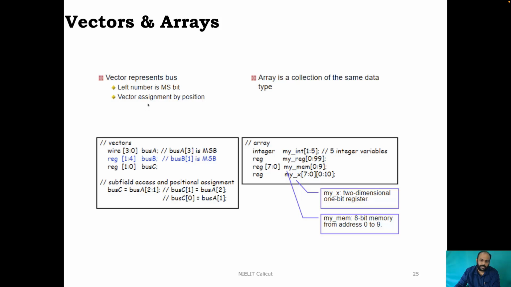So vector assignment by position is there. You can see the examples in the left side box. Here the first declaration stands for a vector by the name bus A of type wire. What is the width of that vector? It is 3 down to 0. That means it's a 4-bit vector. And what will be the most significant bit? The most significant bit would be bus A of 3, because the number close to the left side bracket will always be the most significant bit. Similarly, look at the next: the most significant bit of the vector bus B would be 1.